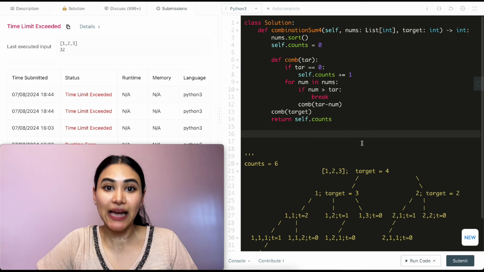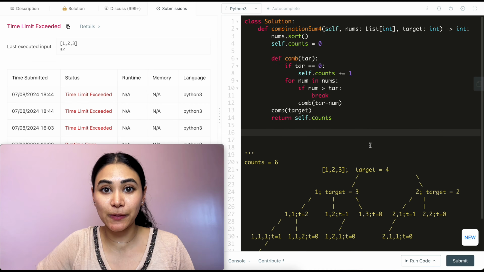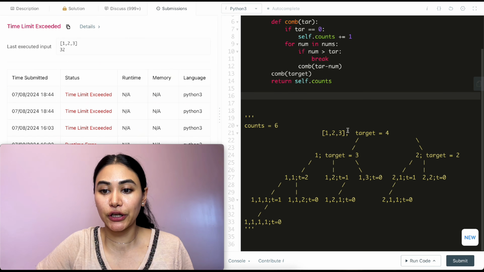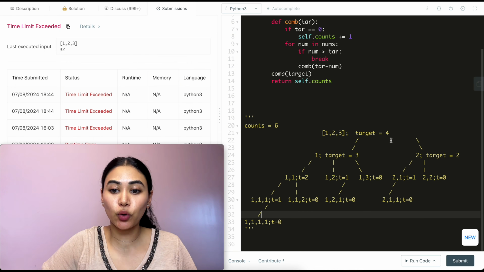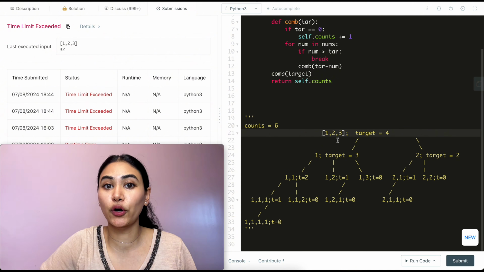This is because the time complexity for this solution is exponential. So looking at this tree again over here, if our target is 4, we could potentially be hitting a height 4 layers deep. And at each layer, we can use all the numbers in our input nums.